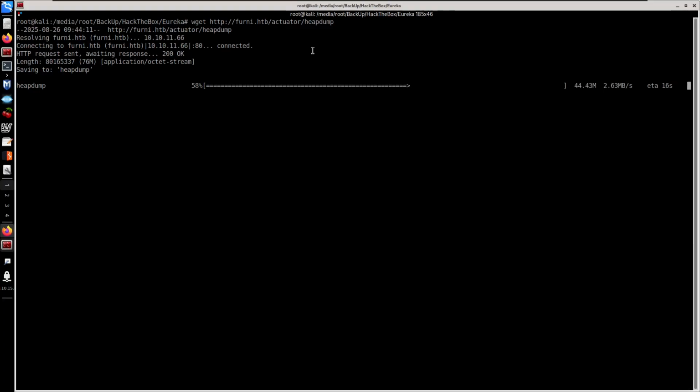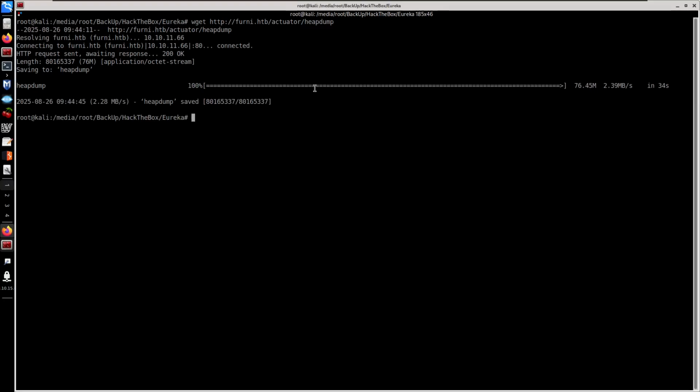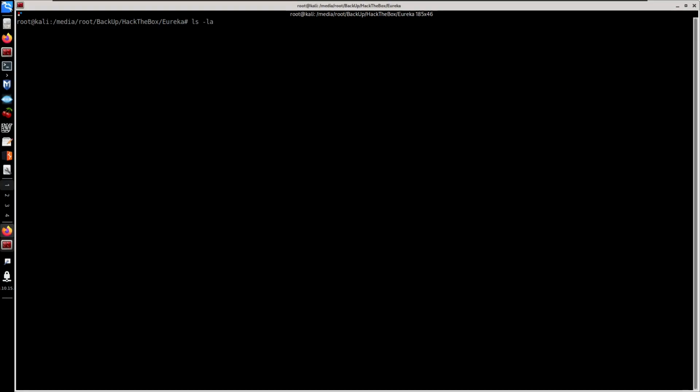So let's look at this heap dump. A heap dump is usually something run within Java. It's kind of like a snapshot, but it's not a snapshot of the code. It's a snapshot of all the variables, or everything used within Java, what is used within the code, but it's not a snapshot of the code.